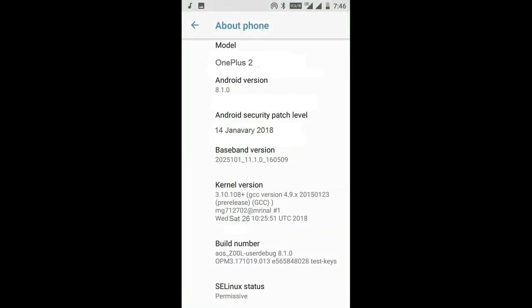At the final, before ending this video, I will show you my device properties. Friends, here you can refer to my model number and the Android version is 8.1.0. The security patch is very recent, 14th January 2018. In this custom ROM, the security patch and the kernel levels have been updated twice a month.